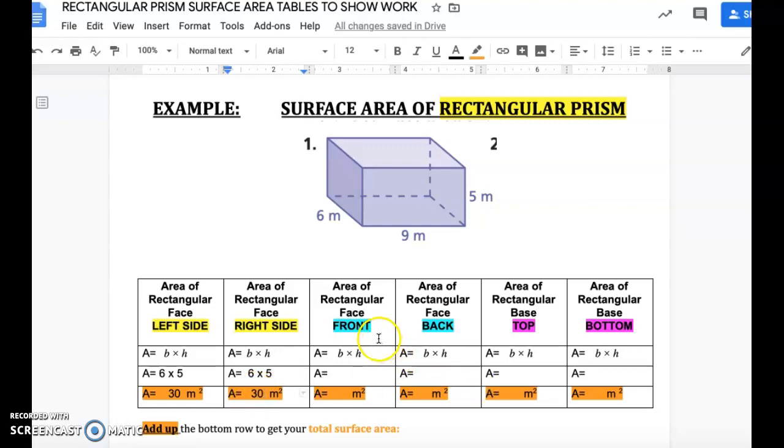Now let's look at the area of the rectangular face front. Notice that the front is colored in blue, which matches the rectangular face back, which is in blue. So whatever I get for my front area is going to match my area for my back. So the base of my rectangular face front is 9, and my height is 5. So 9 times 5, which is 45.